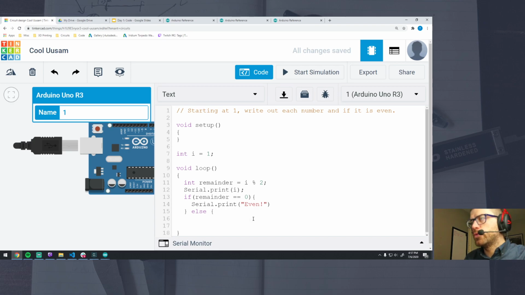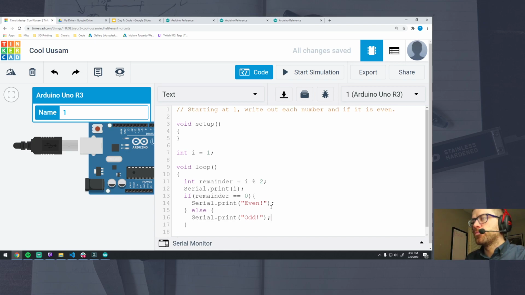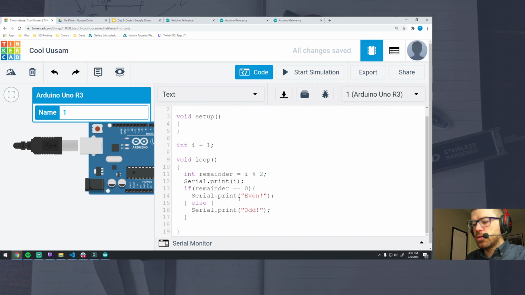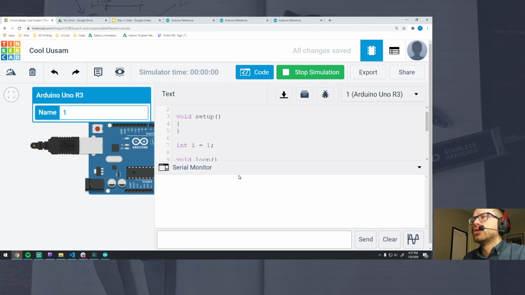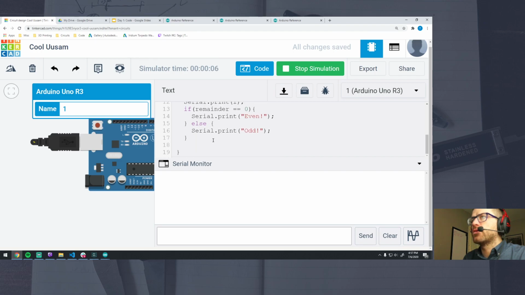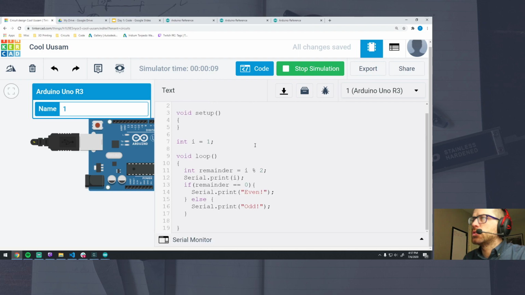Else we'll want to Serial.print odd. And this will want an ln. Actually, I'll say why. We'll look at that in a second. Okay, so let's see what we got. Nothing is happening. Interesting.